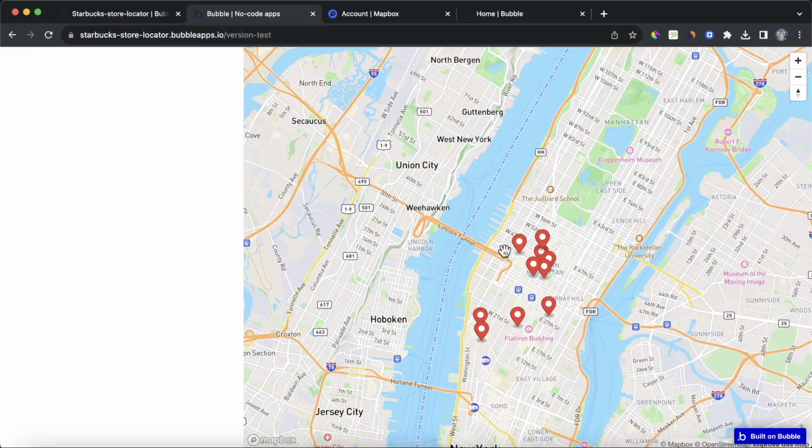Okay, this is promising. Our map is loading. We have this area on the left-hand side, and we also have these markers showing up as well. Something you might see on a Google Maps or a store locator on a company's website. Now let's go about filling out this area of our page.